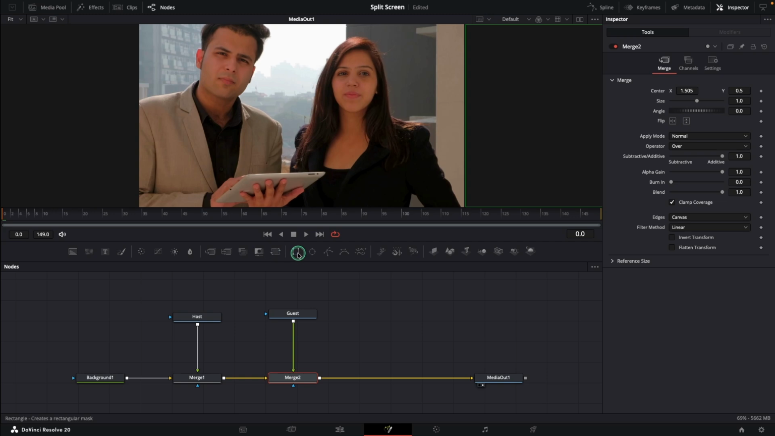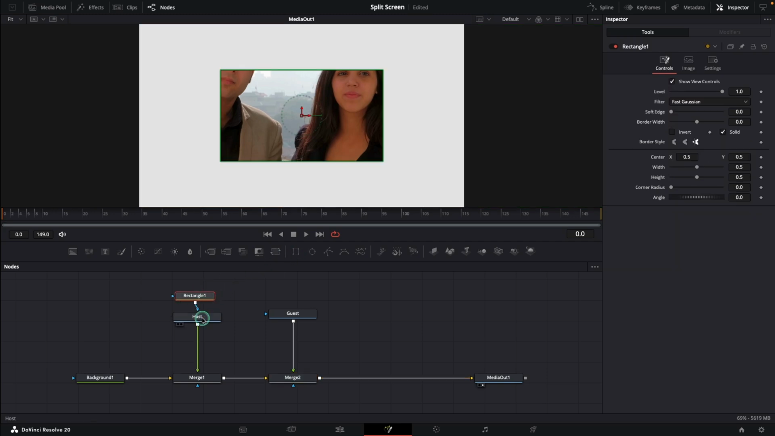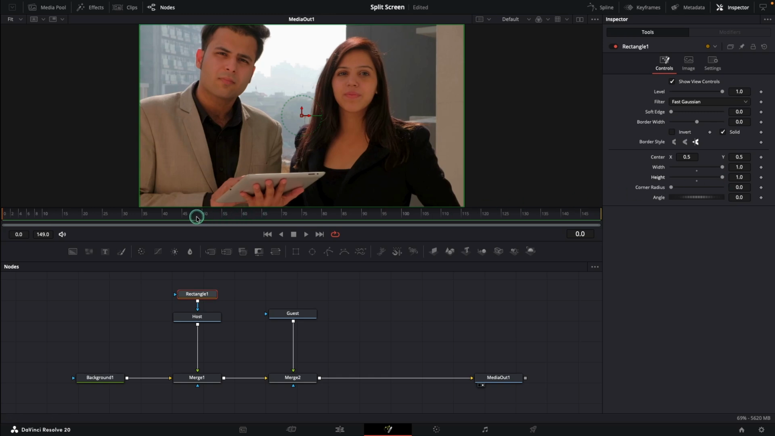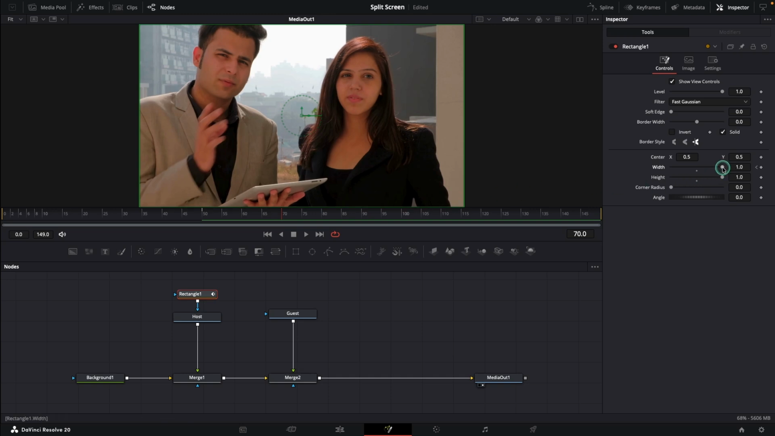Now, let's animate the host first. I will add a rectangle mask to the host and set both width and height to 1. Now I'll go to frame 50 and add a keyframe on width. Move forward about 20 frames and bring the width down to 0.5.